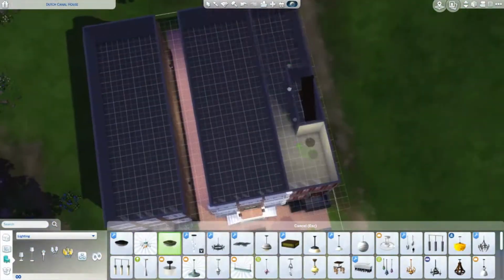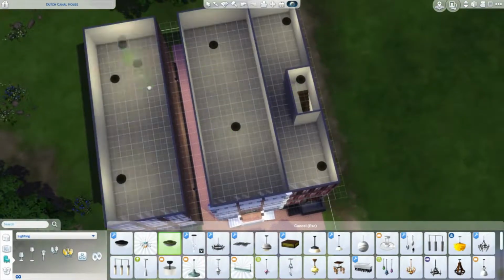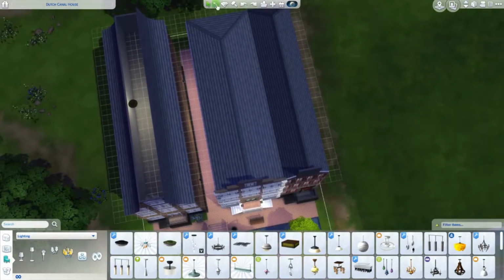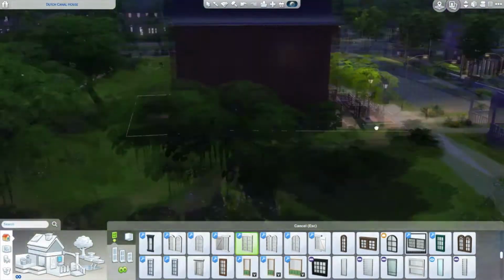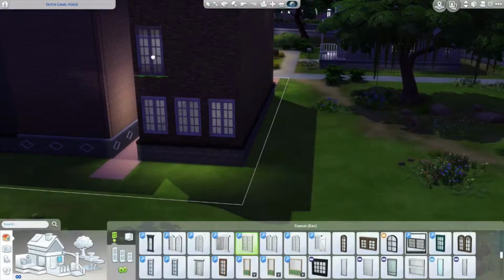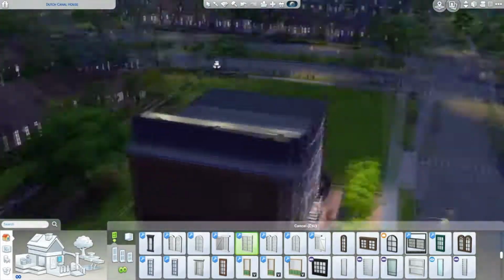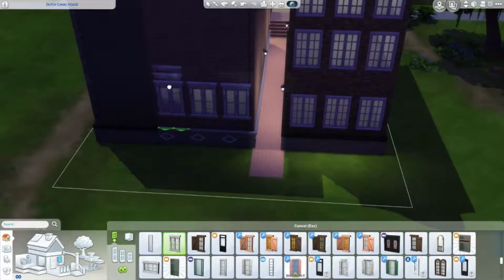And placing out some random lights just for now, just to brighten stuff up. It's not really how it's going to be in the end. It's just to make it easier for later on to place out stuff. Make windows in the back. The same here.